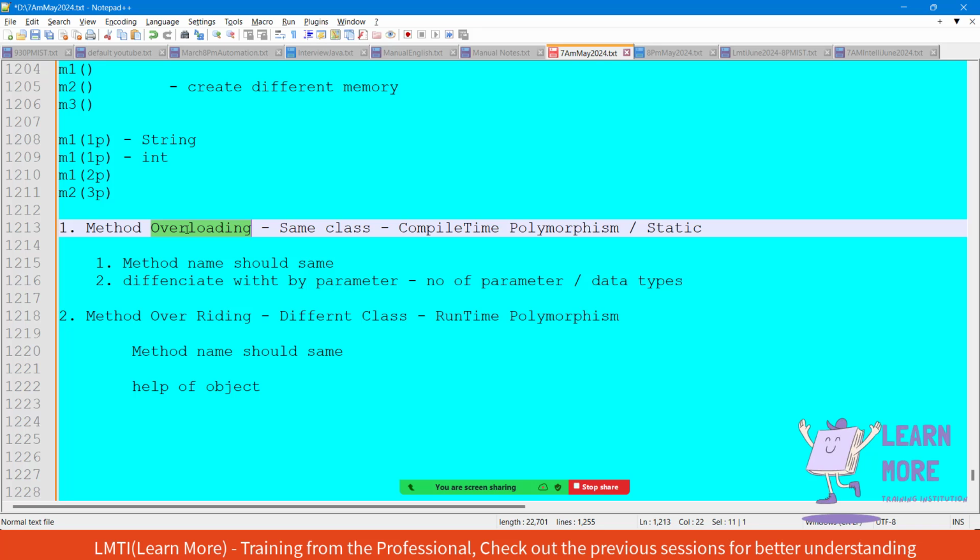Overriding generally takes place in different classes, and we will get to know which method will execute only if we run the code. That is why we call it runtime polymorphism. Whereas in overloading, we will get to know which method will execute before running the code. That is the reason we call it compile time polymorphism.